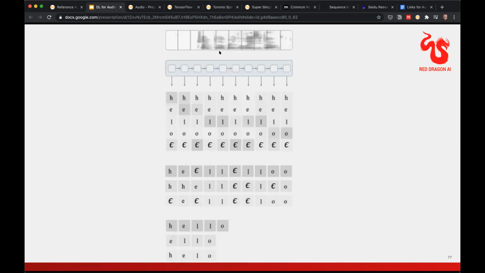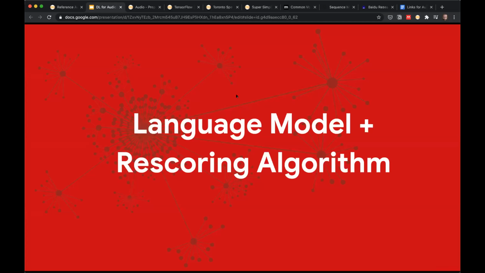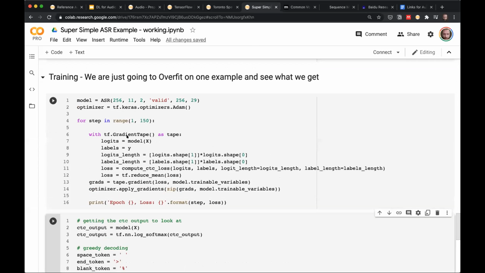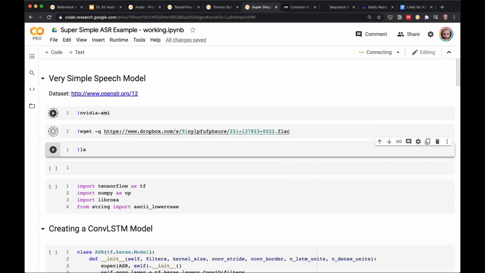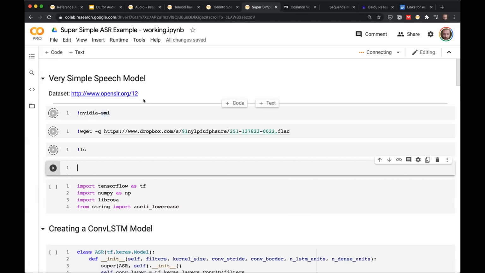But just to give you a sense of what it does, as we're going across the spectrogram, we're making predictions for each step. We're going to end up with these predictions where we've got lots of things, and we're going to need to then crunch them down to the right answer. That's something that we'll look at as we go through this. You then basically have some sort of language rescoring and something like that. Let's look at the code for this, and I'll show you a very simple example of what we've got for doing an ASR, at least the start of it.